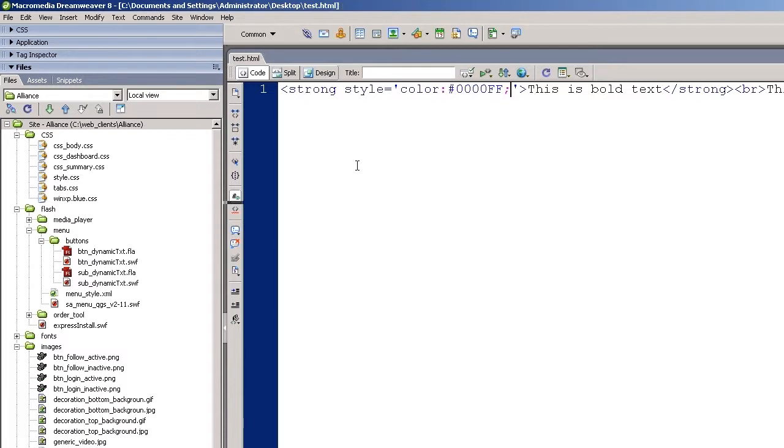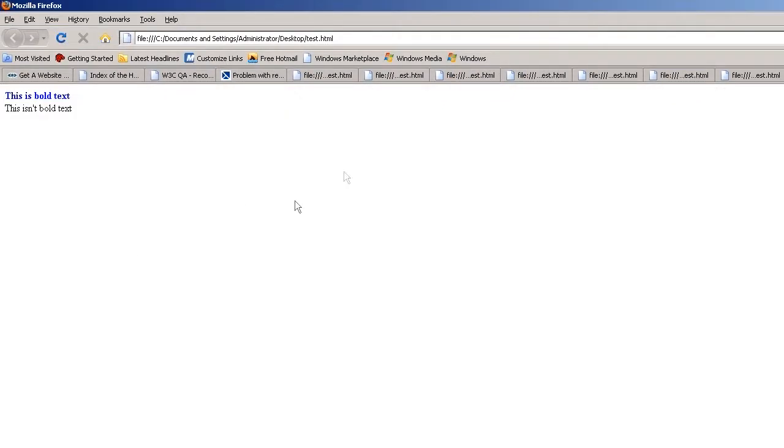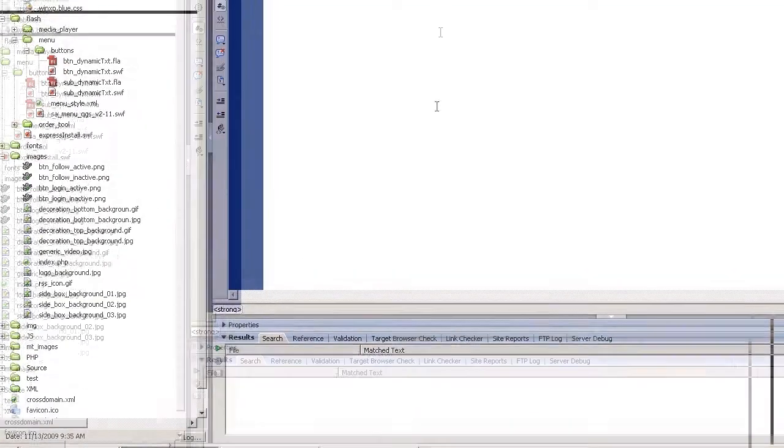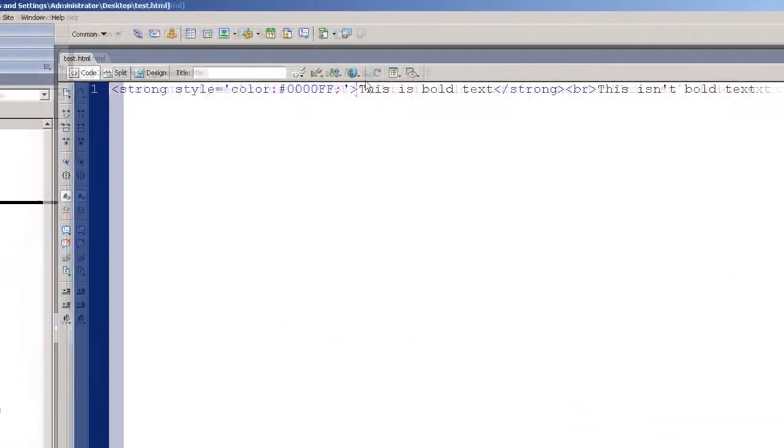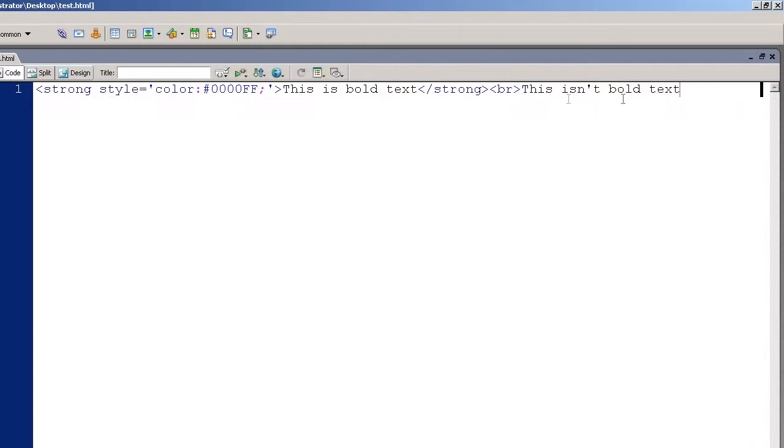And save it. Now we look at that in the browser. That text is blue, and this is still non-bold and black. So that's a real basic rundown of how you lay out HTML elements.